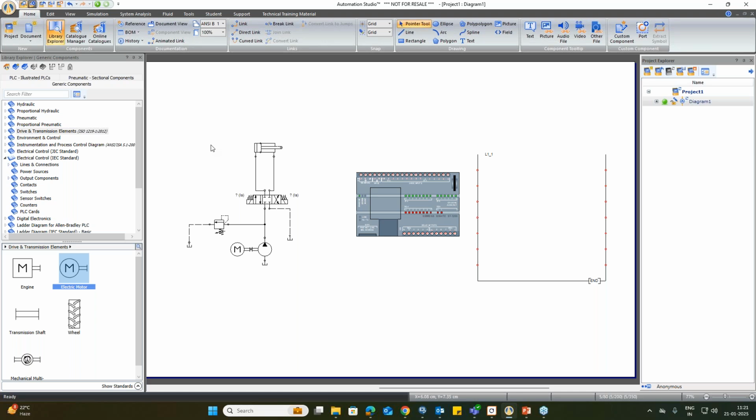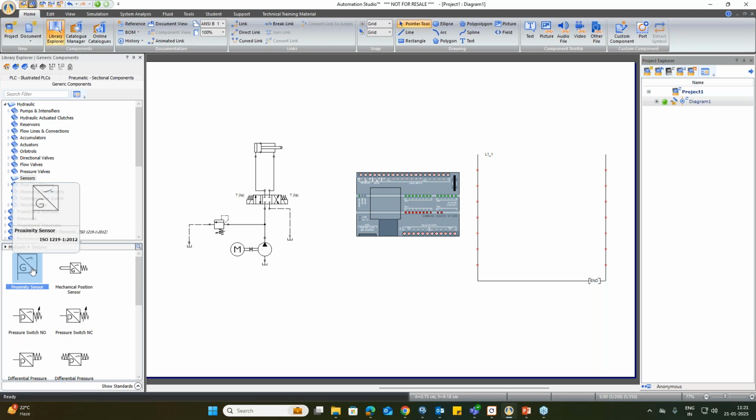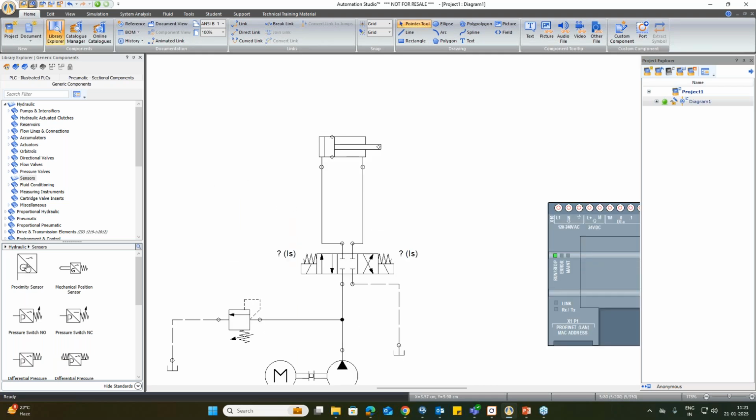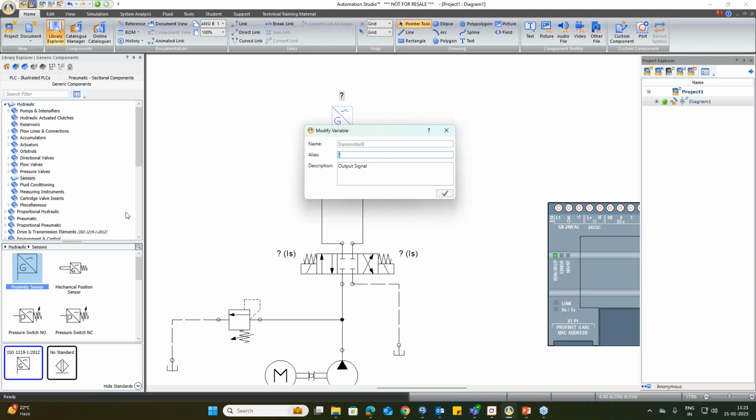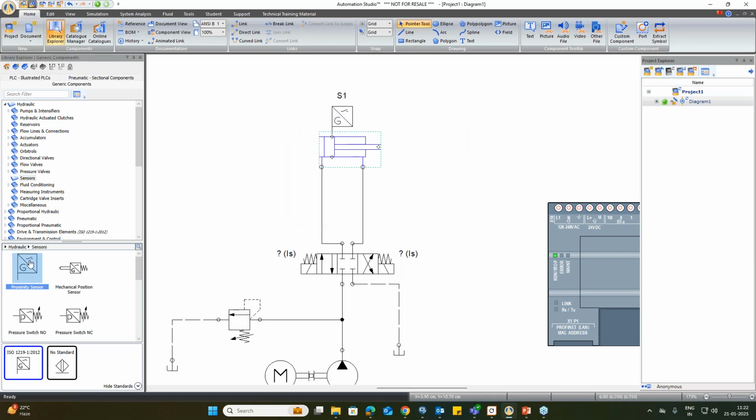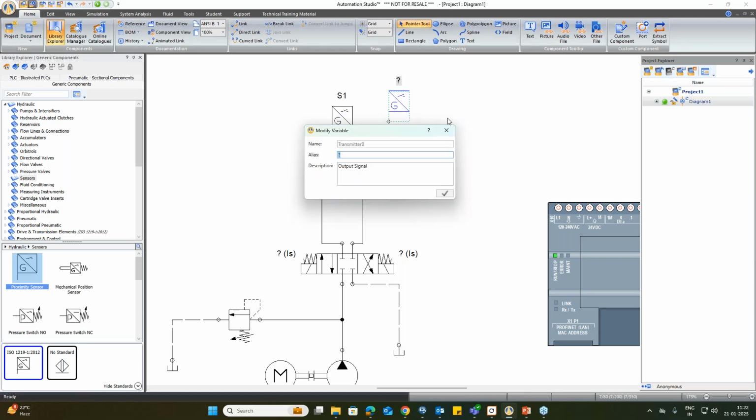and I will link two sensors to this hydraulic circuit quickly. So for that, I need to go to hydraulic library. I'll go to sensors, and here you can see the proximity sensors. You will find the components of different standards. So we have 2012 and no standard one. I will take 2012 one. You can take no standard one also. Okay. So I will link it to the cylinder and I will name it as this one. Okay. I will take one more sensor and I will name it as S2.